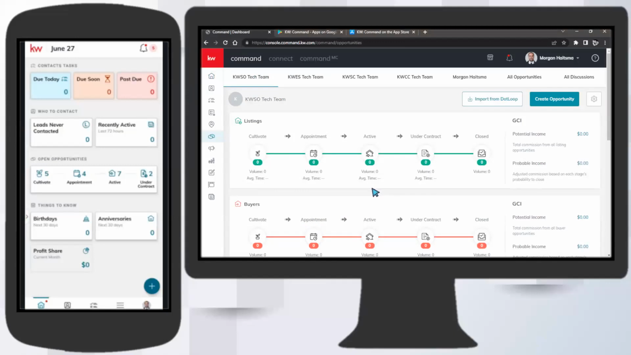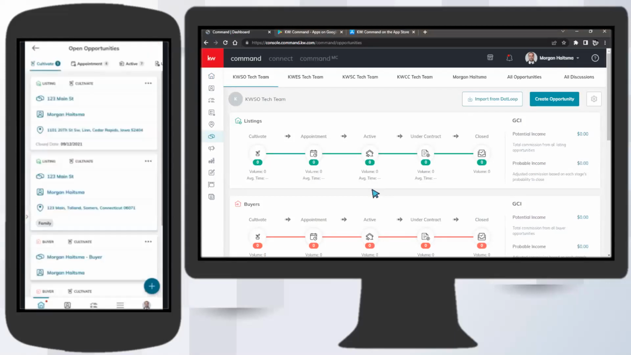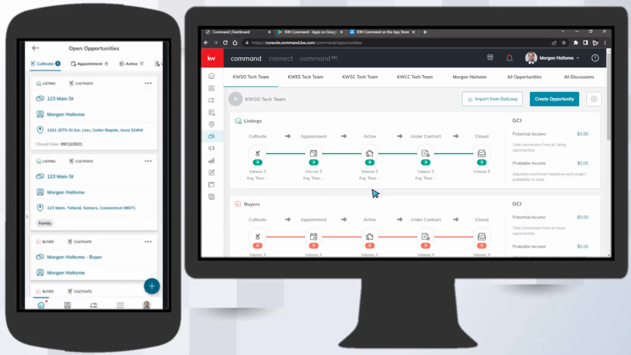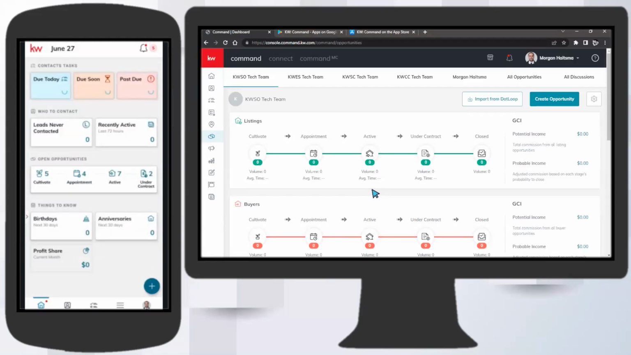So as you see right here, we do have open opportunities. So this should combine both of these together. So if we were to click on cultivate right here, you should have listing, buyer, and everything combined into one section here. Now let's back out here one more time.